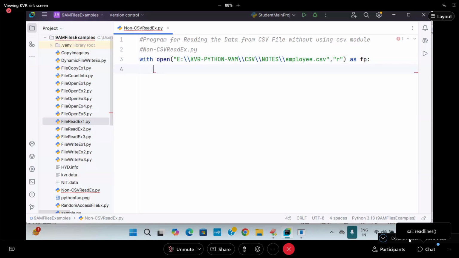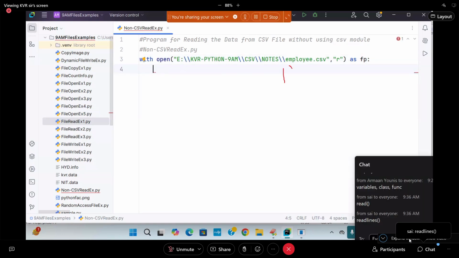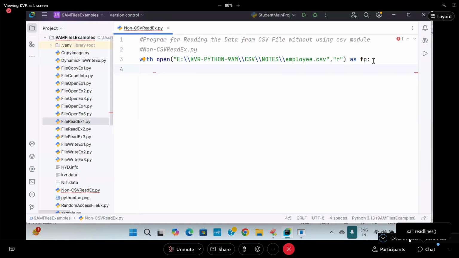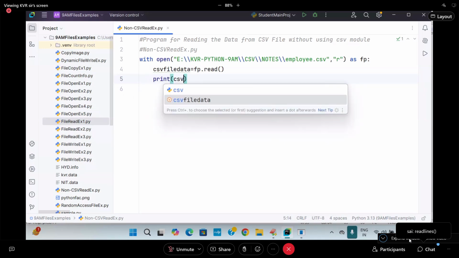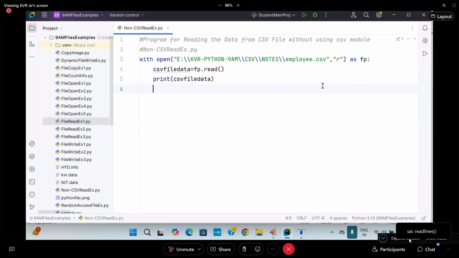You don't know how to read the data from the file. How to read the data from the file? Number one, choose the file name. Number two, open the file in read mode. Number three, perform the read operations. So the CSV file data is equal to fp.read(). Now I'm going to print that data, the CSV file data.